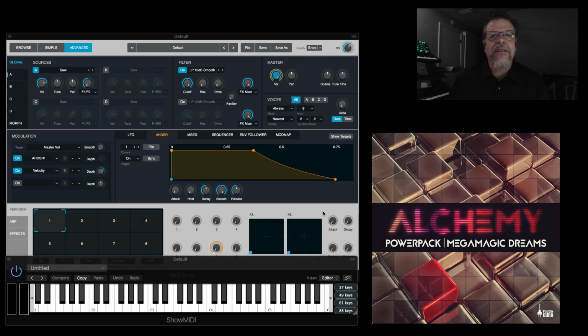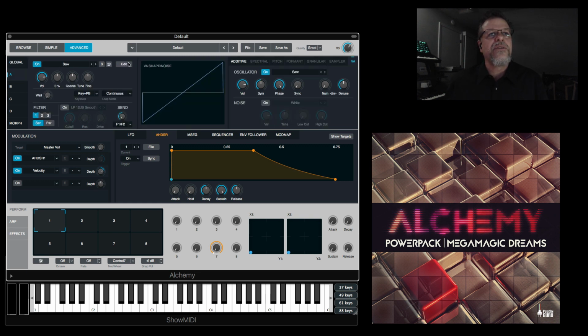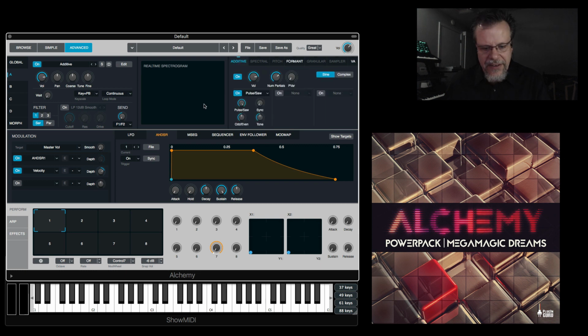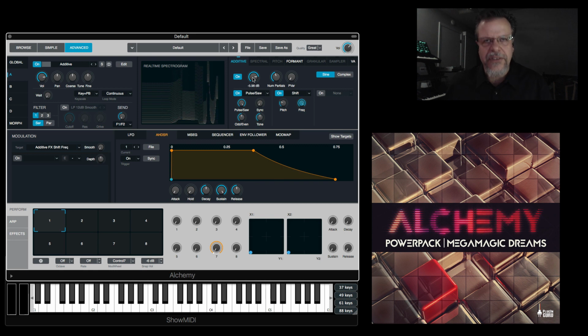So why is this power pack important? I don't know why it hasn't been done to date, but basically this is how it works. In the past, if you wanted to work with the waveform synthesis of Alchemy, you have access to the virtual analog synthesis and the additive synthesis very easily. This is here, and you can shift it and do all sorts of cool synthesis, right?